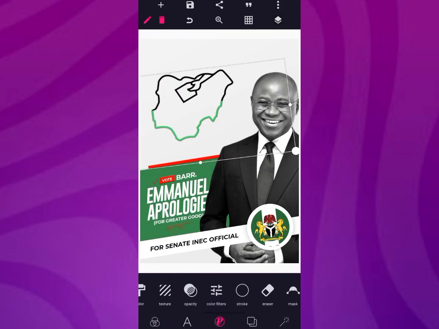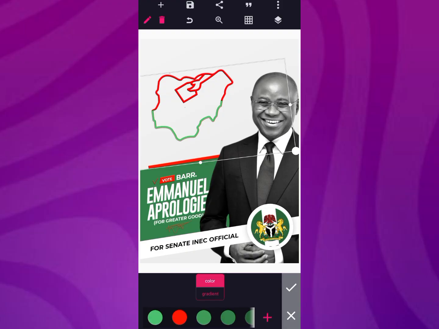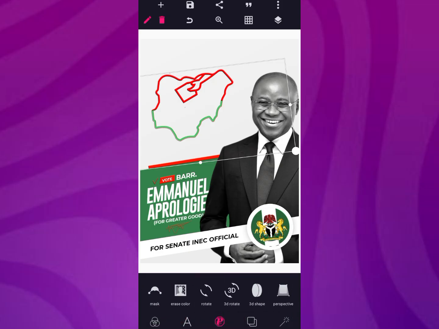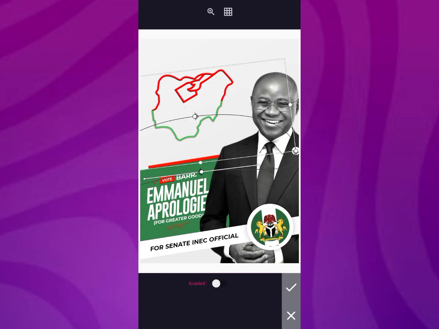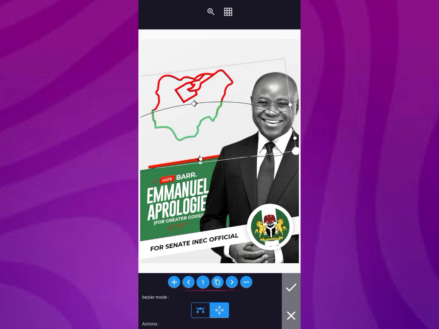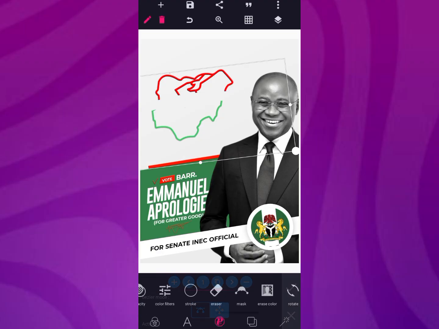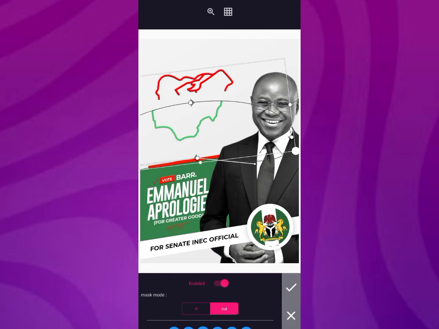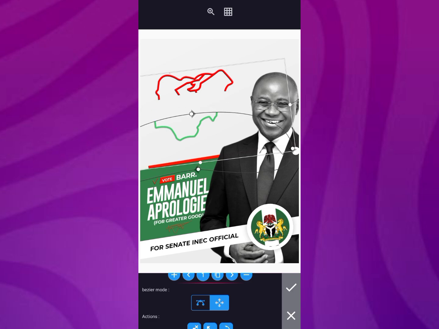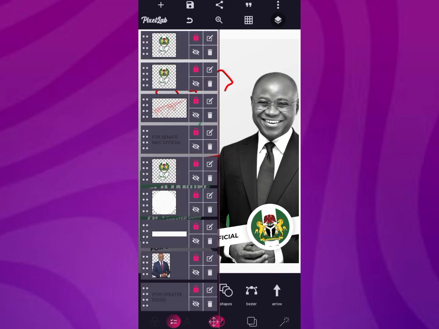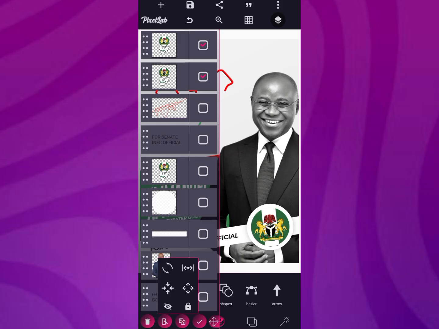Then I copy this also. Then I make it red. So it's going to be like this. I use my mask tool where I cut it. I just raise it up. It's going to be like this. Copy my mask again. Bring it down. It's going to be like this. So you guys can see right now. Then I can just adjust it.